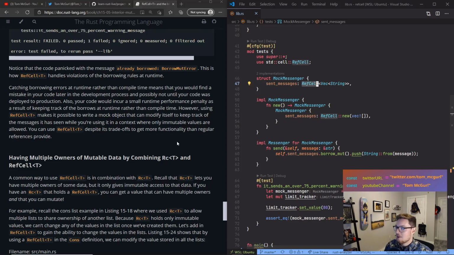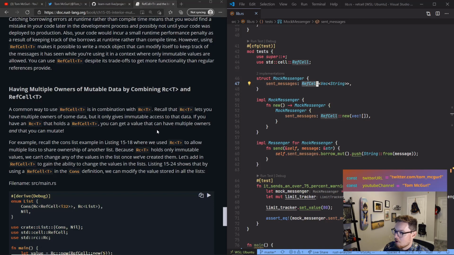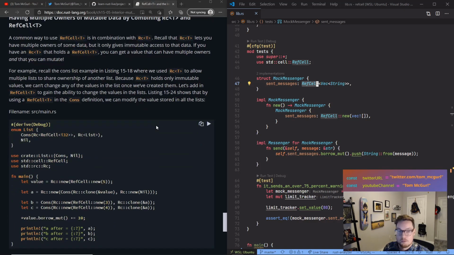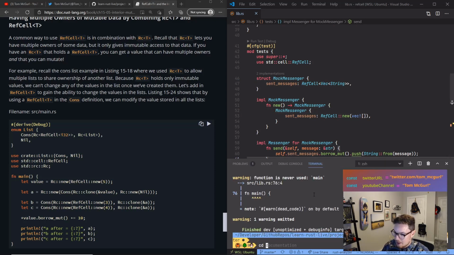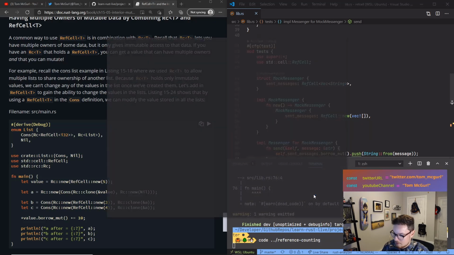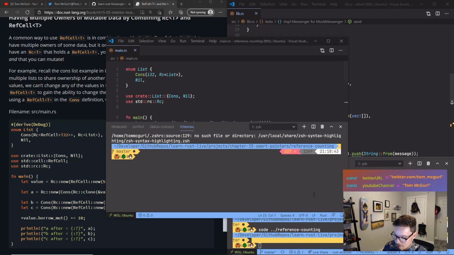Pretty cool. Having multiple owners of mutable data by combining Rc and RefCell. So remember, Rc has the ability to have multiple owners. I'm going to quickly show that because I think that's important. It is important. Otherwise, we wouldn't be doing it, right? And so that is here. Let me just open that up. All right, so let me show what we were talking about here.